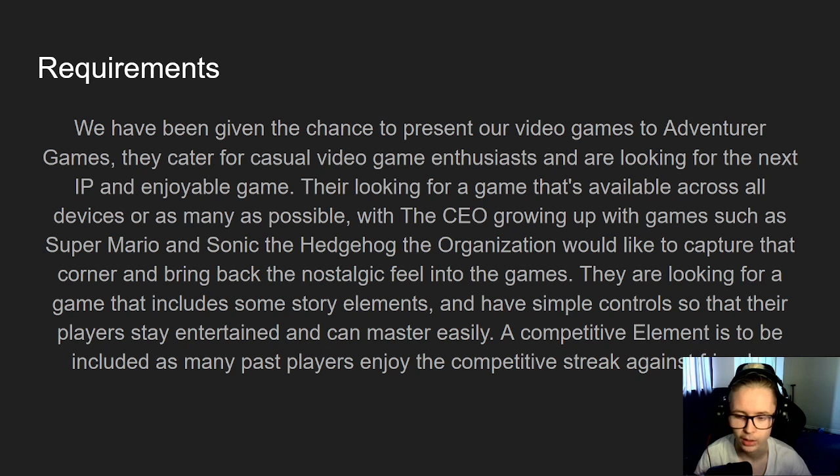This is just so that players can stay entertained. It's not too hard of controls, and they can hopefully over time master it quite easily. Again, a competitive element is to be included within the game, and as we've mentioned before, this will make the game more enjoyable. And as we talked about friends earlier, it can create a streak against friends who can be top of the friend group or the leaderboard.